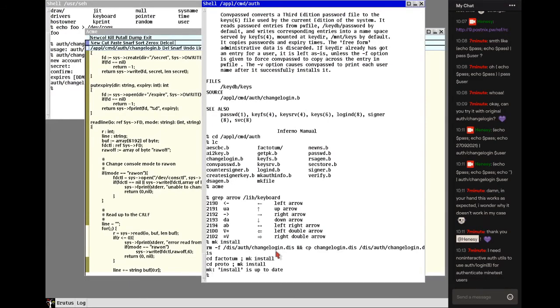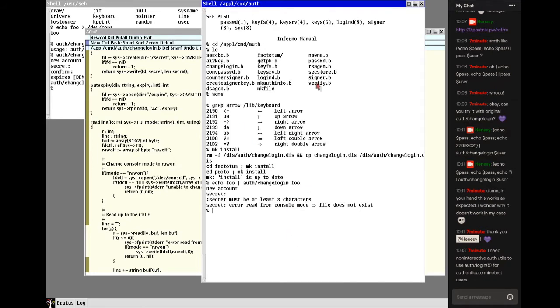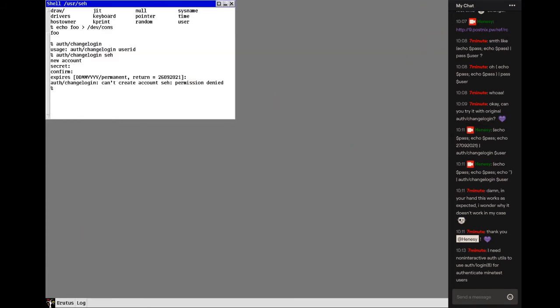Nice. So now if we do... There you go. Error. Read from console mode. File does not exist. Very nice. All right. That's code to be committed later. Now, I'm glad I could help, Metacoma.